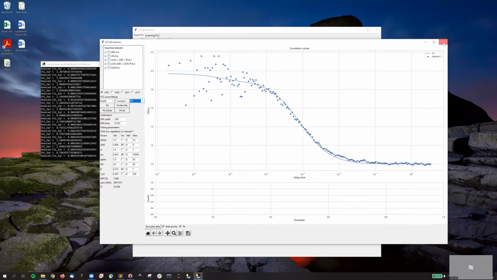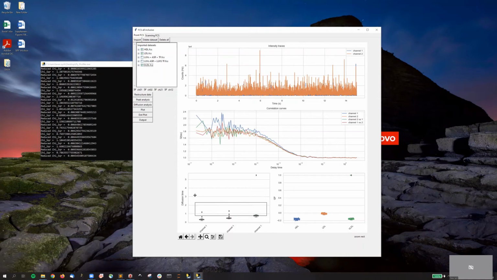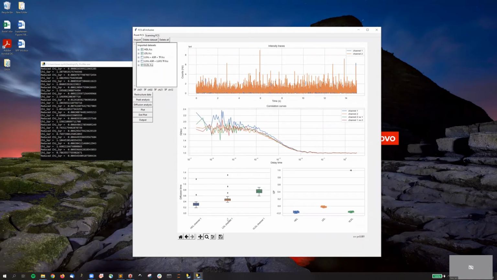When fit all is complete, we can again plot over here. And here, in addition to GP, we will also have the plot with the diffusion time. And we will be able to see that VLDL has the highest diffusion time, which means it's diffusing slowest, which is logical because VLDL is the biggest particle and HDL is smallest, so it diffuses fastest.